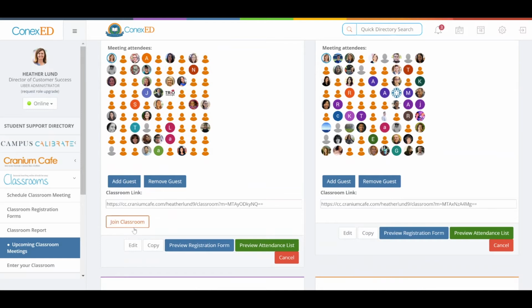You'll notice the Join Classroom option appears 5 minutes before the start of that scheduled session. To enter, simply select Join Classroom. It will open the classroom in a new browser tab or window.